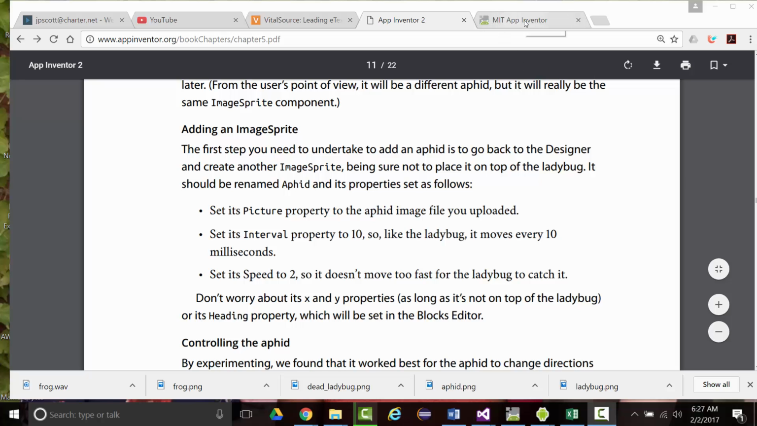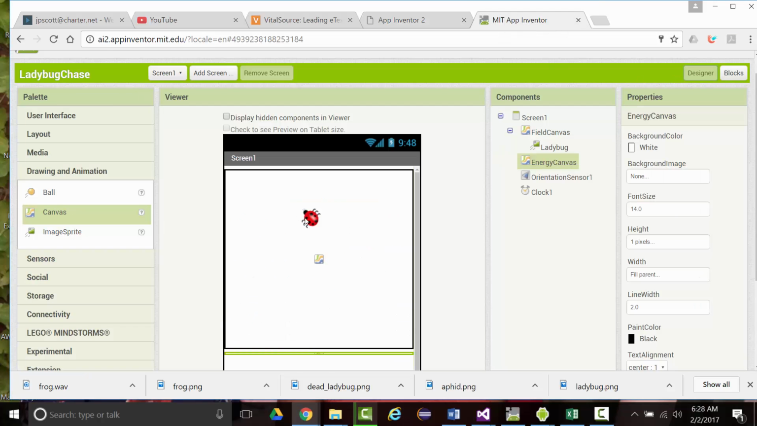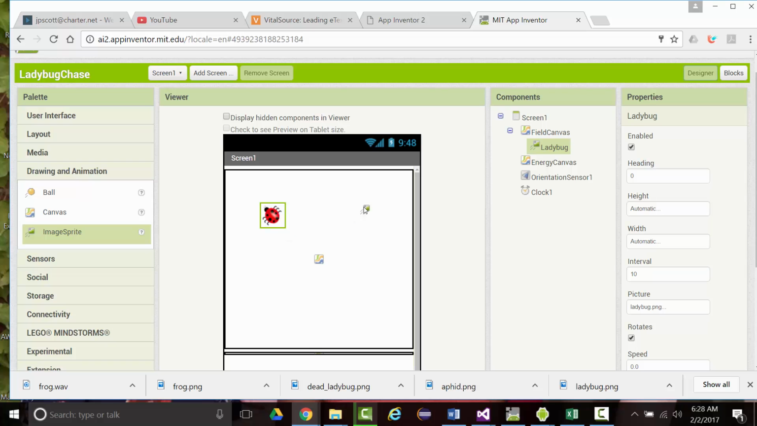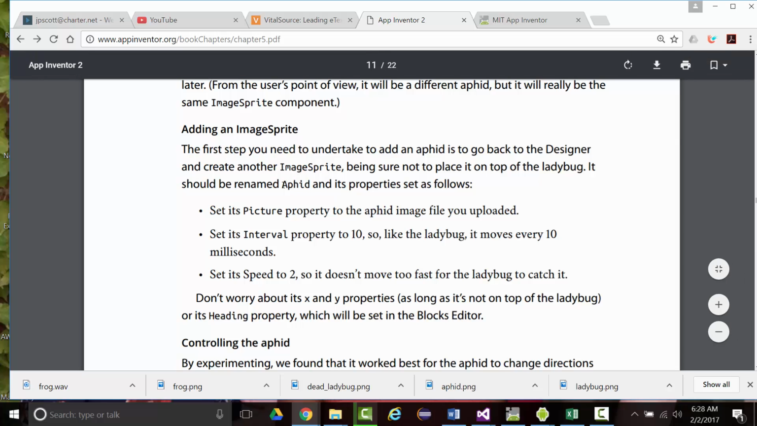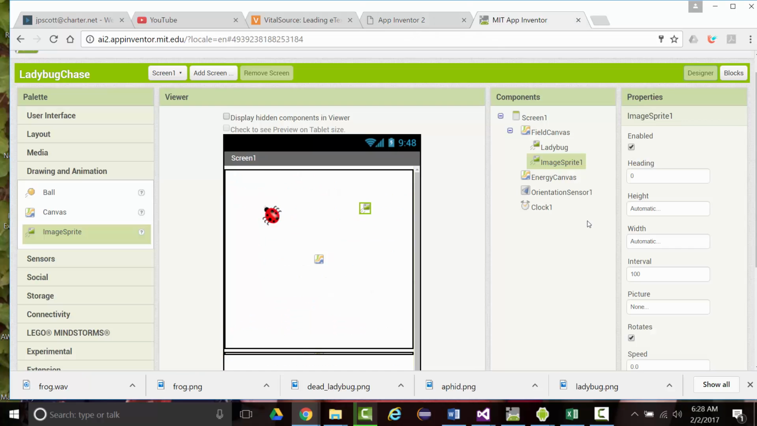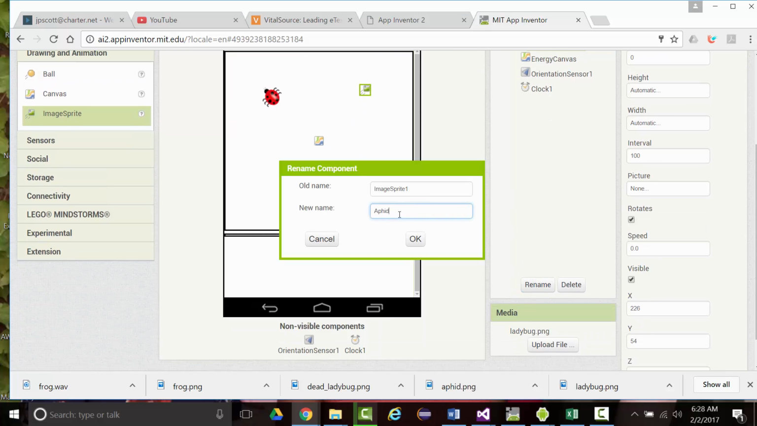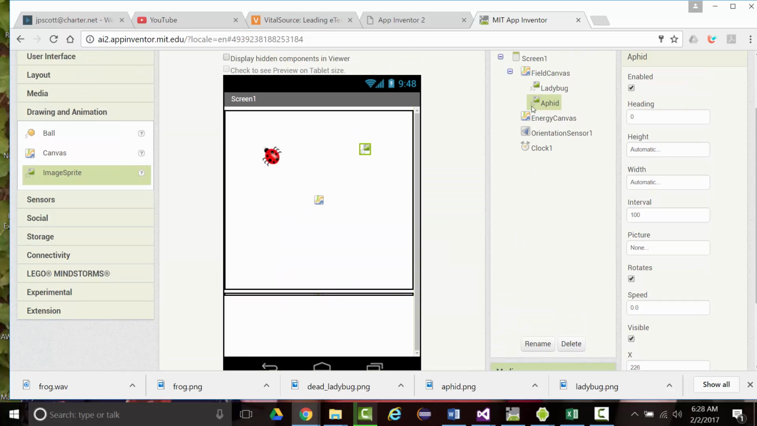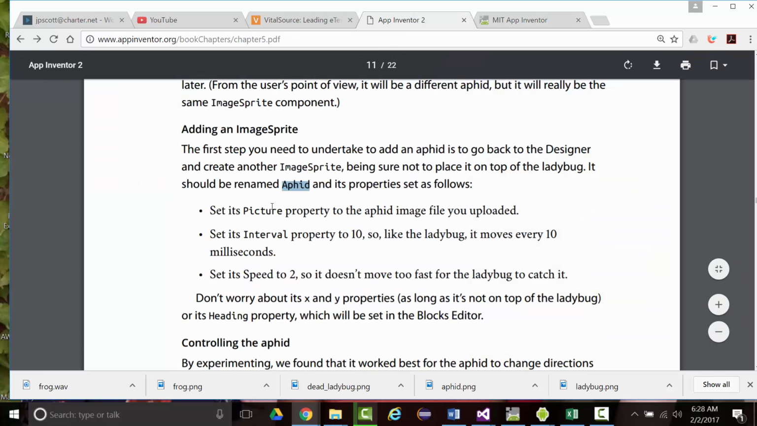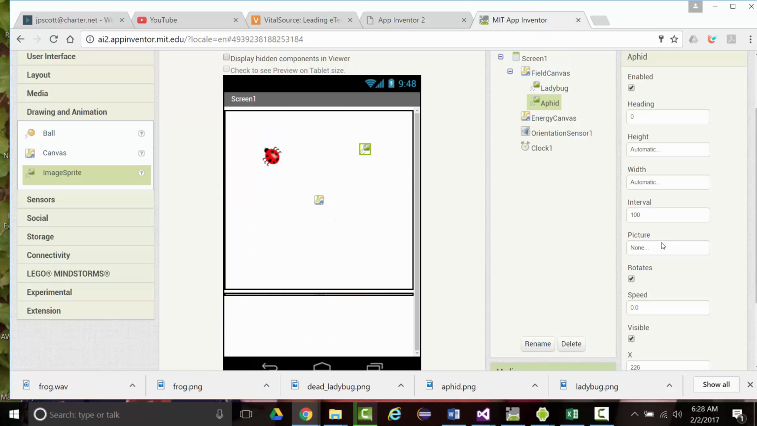Okay, so the first thing we want to do is go back into our designer, move that over here to make sure it's not in the same place. We'll add another image sprite, and we will set its picture property. Well, first we're supposed to rename it Aphid. Okay, so that's done. Set its picture property to the aphid image.